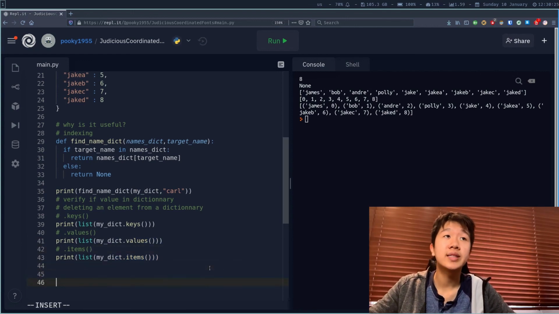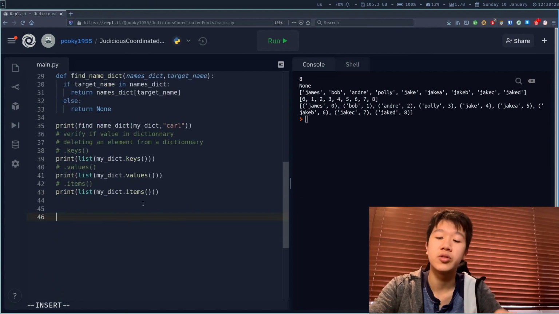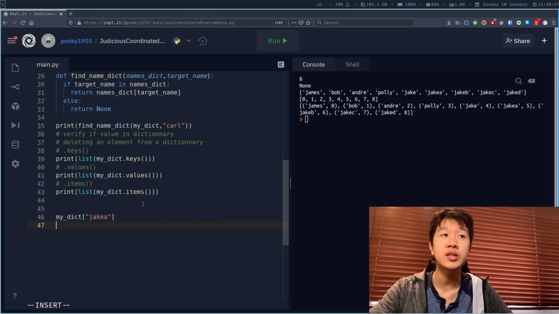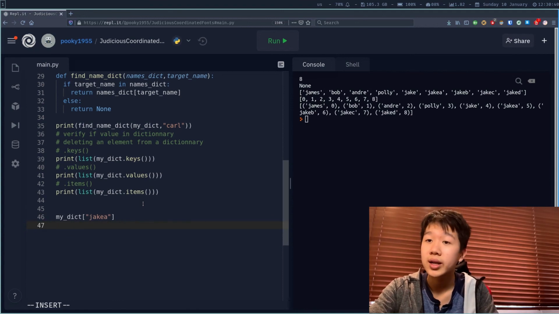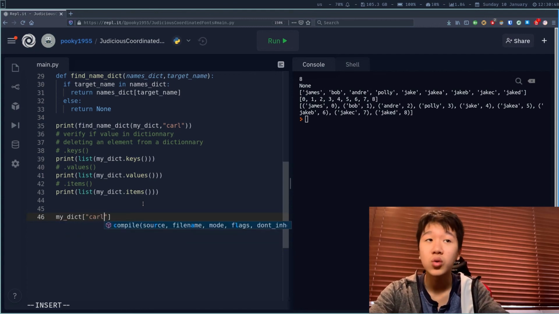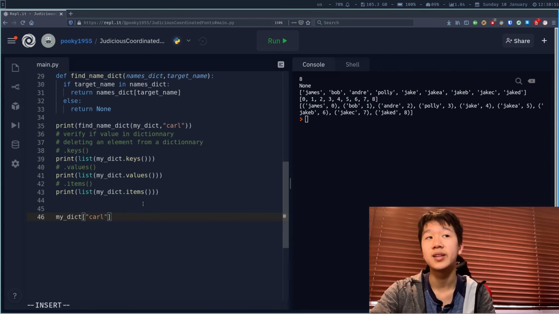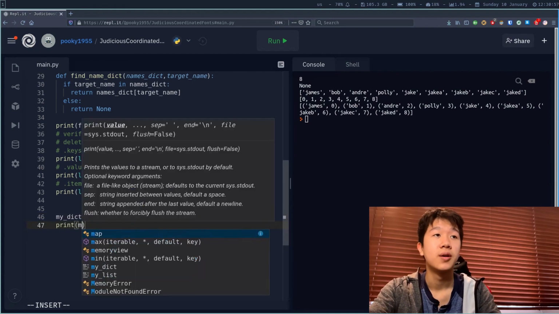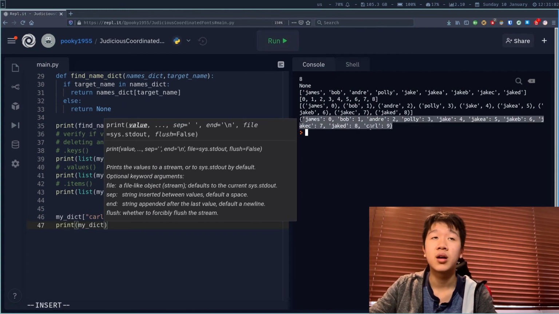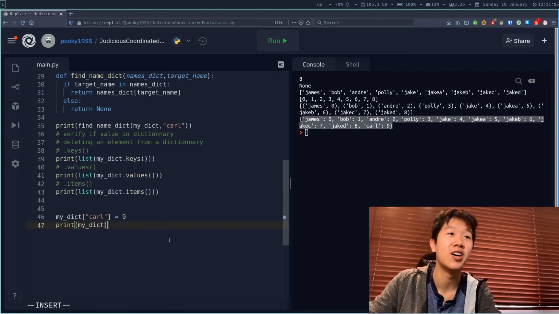To index an element in a dictionary, you can use my dict, square brackets, with double quotes for strings, with the string you want in question. You can also create a new element. If you want to add an element to the dictionary, you just need to do my dict, and then let's say for Carl, who has been forgotten for so long, my dict Carl is equal to 9, and I can print my dict. And finally here you see this last one, Carl is included. So welcome to the club, Carl.